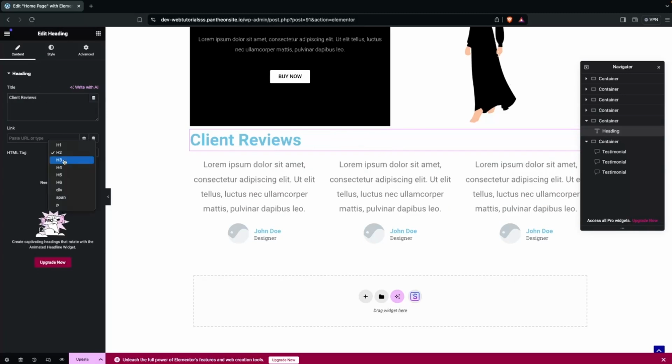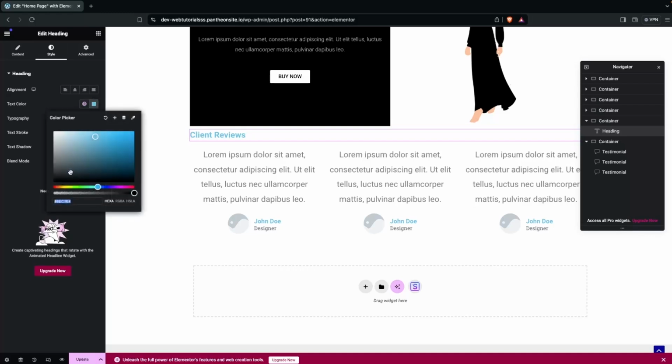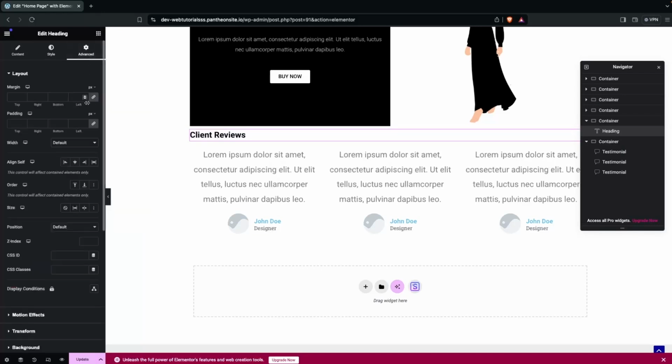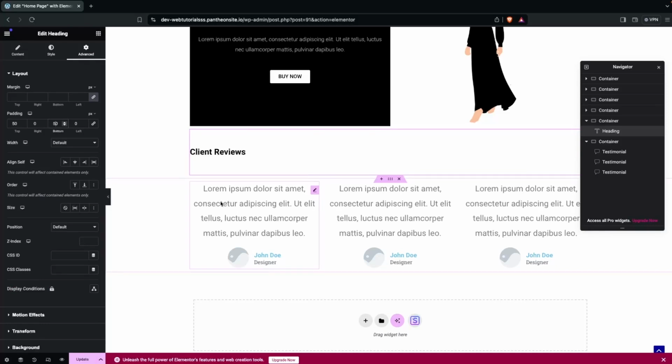All right, and I would like to change the HTML tag. Okay, so let's change the color here. That will be black. And let's go into our advanced settings. Now we have to add the spacing. So let's add the spacing from the top and also from the bottom as well. Now this will look good.